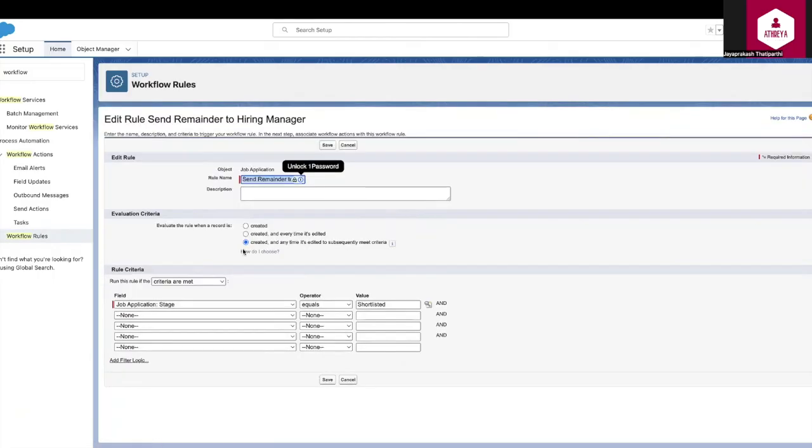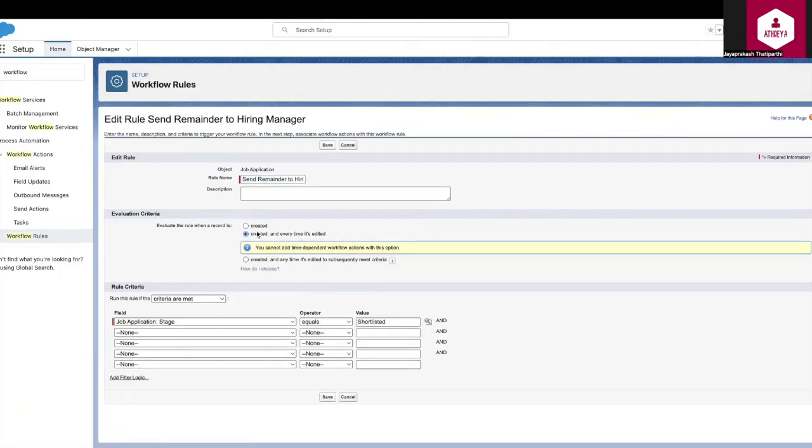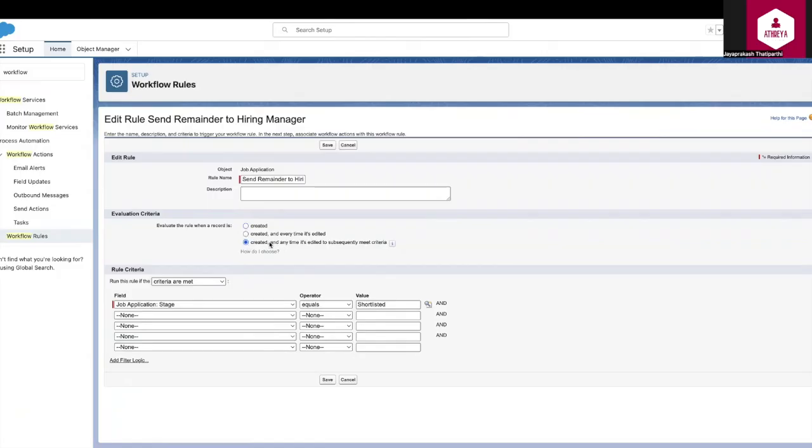The rule criteria is set to created, and every time it is edited, subsequently meet criteria. Remember, time-based workflows or time triggers cannot be added when you select created and every time it is edited. It can only work on created, or created and every time it is edited to subsequently meet criteria. So I'm selecting the third option. I cannot run a time trigger on the second option. And the criteria I'm selecting is: whenever the job application stage is shortlisted, I want to run this time-based workflow.